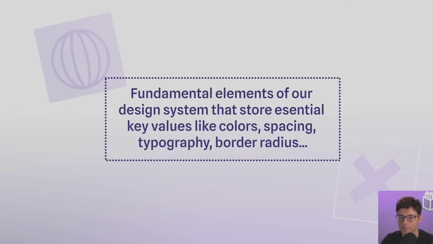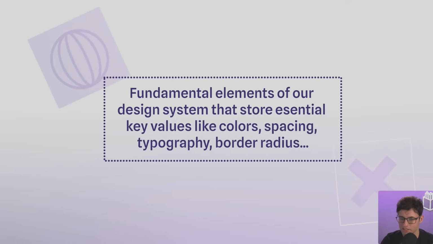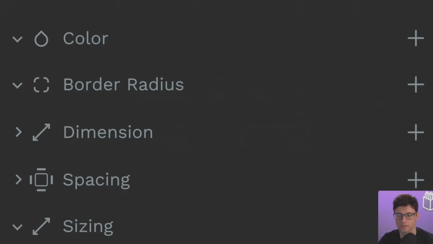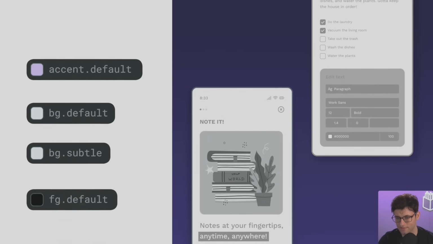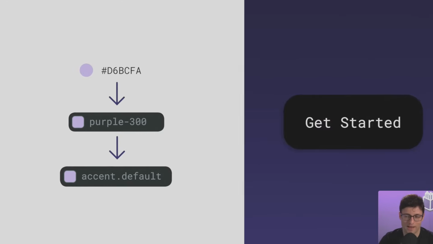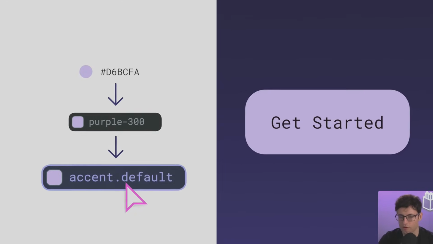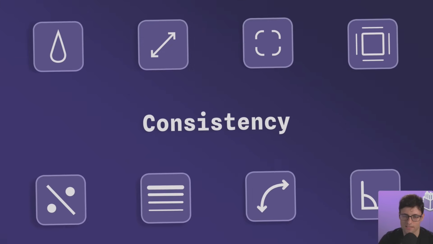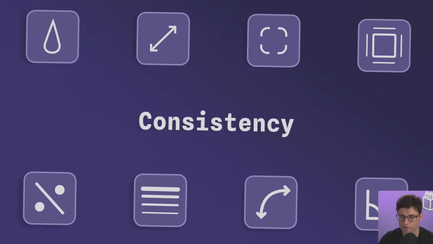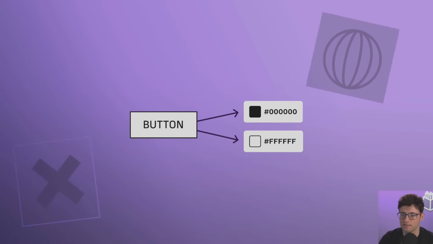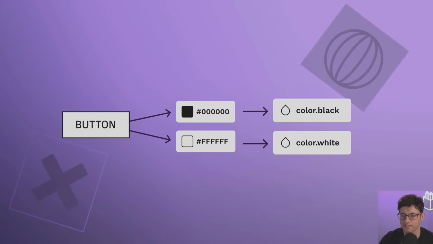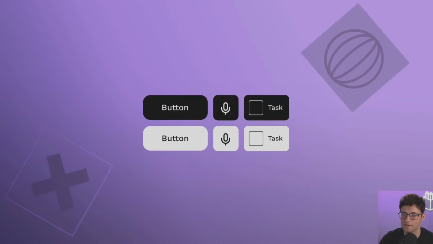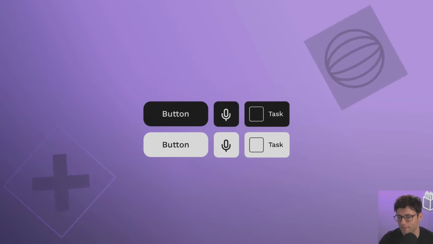Design tokens are the fundamental elements of our design system. Essentially, they store key values such as colors, spacing, typography, border styles, and other properties that define the visual appearance of your product. In other words, they are visual styles that determine the look and feel of our components and elements, providing consistency and personality to our design. So, for example, we have the classic button, its text color is black, and the button background color is white. These two colors serve as examples of design tokens that can be used in the button as well as in other elements.